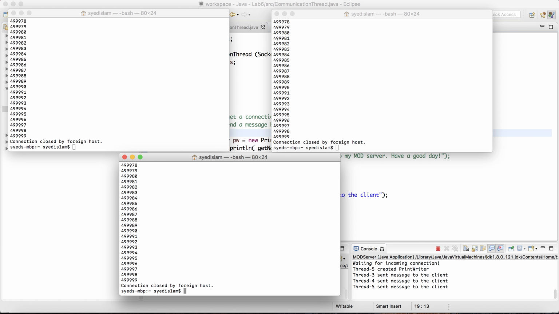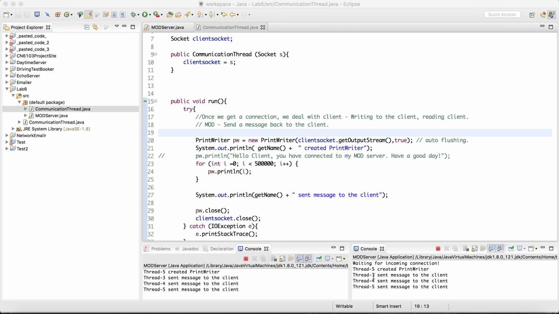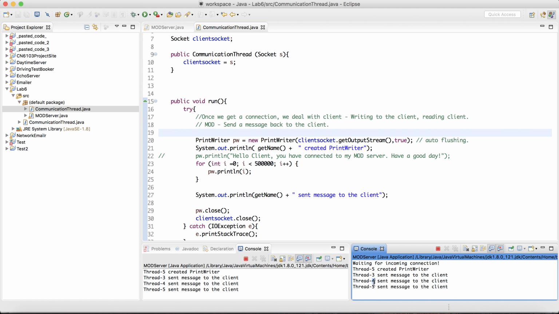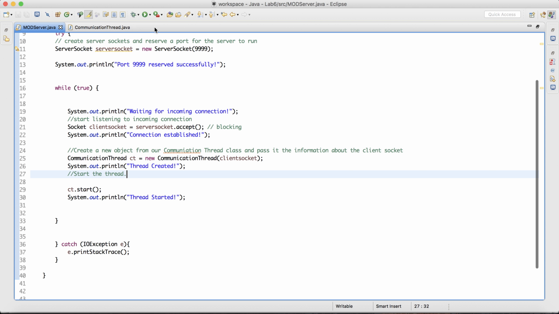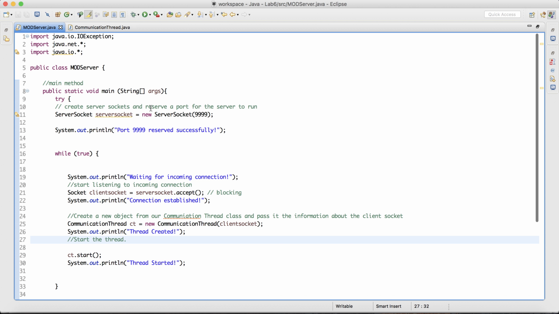You can see all those 3 clients being communicated with at the same time, and over here you can see that 3, 4, 5 were being sent messages in parallel using threads, while the server is still running and listening for new incoming connections. So I hope that this code, I'm going to leave it here so that you can go back and see it if you need to.